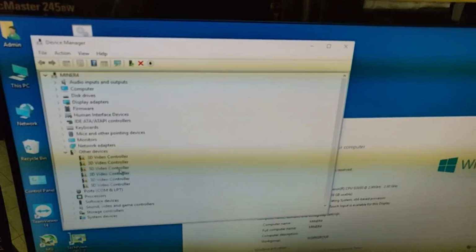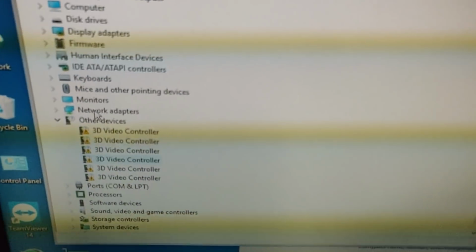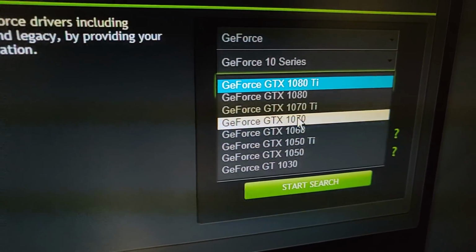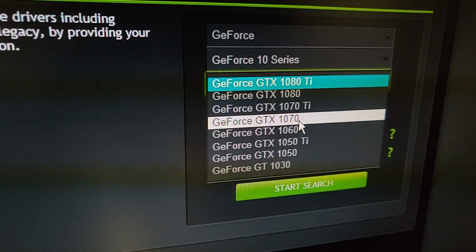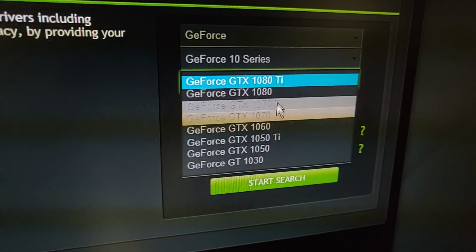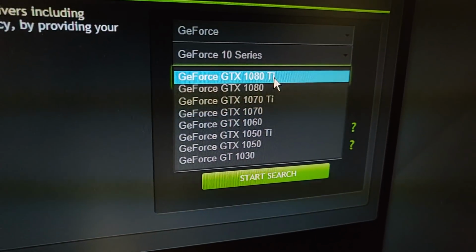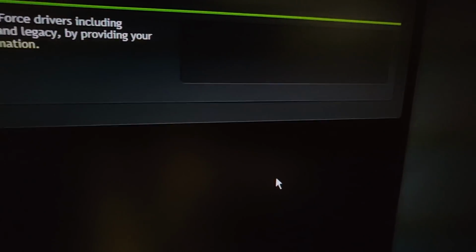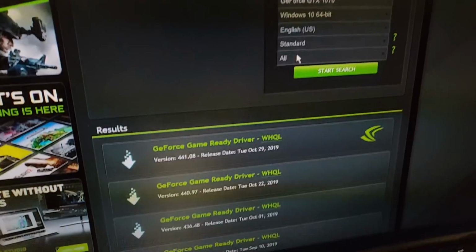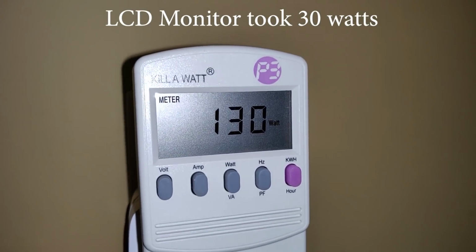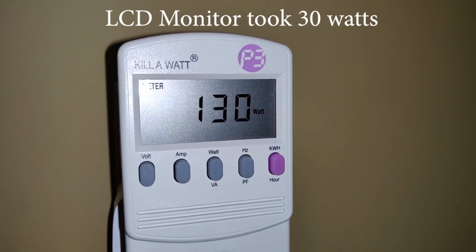Okay, so now I'm going to download the latest NVIDIA driver. I'm not sure, I know that these EVGA P104s are based on the GTX 1070, but they do have GDDR5X memory, which is from the 1080 and 1080 Ti. So I'm just going to do 1070 and start search and download the latest driver. You guys can see right now the idle wattage is 130 watts for the whole system.